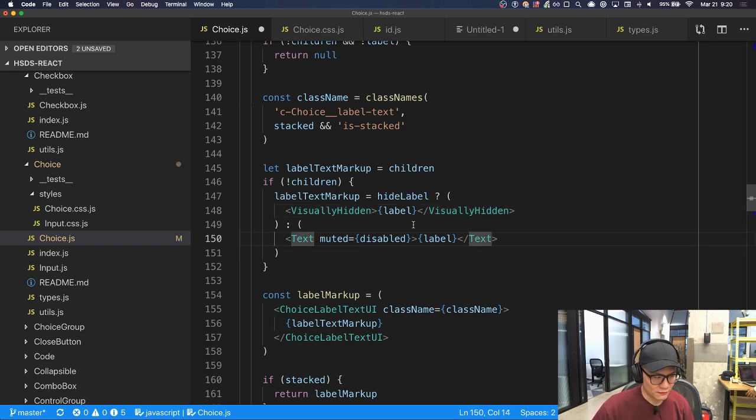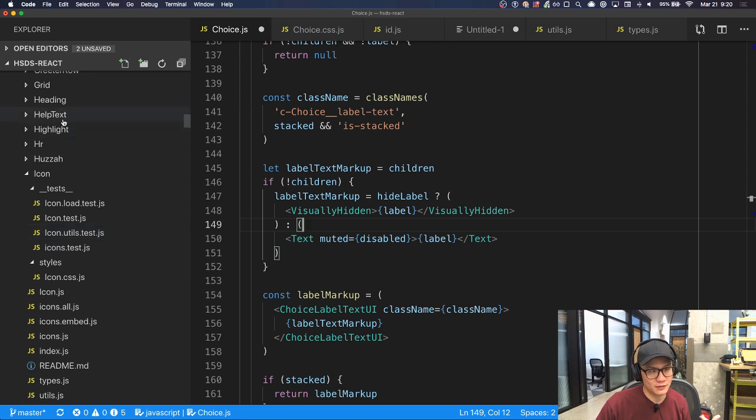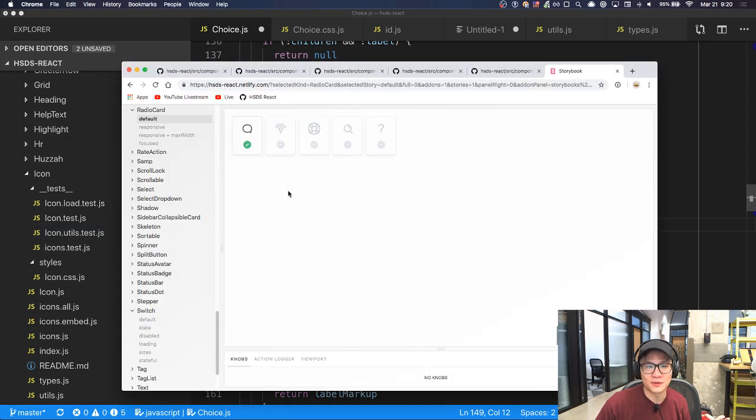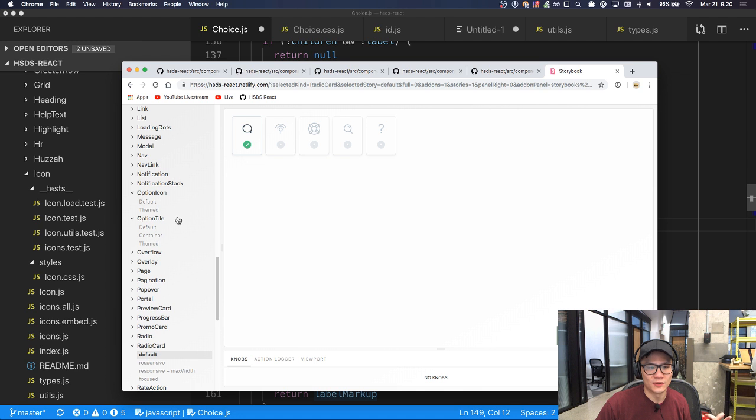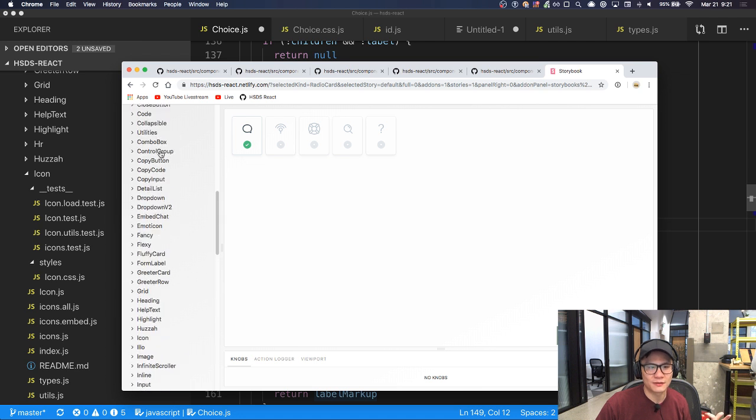A very important thing within the HSDS ecosystem is that anytime you want to render text at all, always use one of the components to do it, whether it's Label or HelpText, which is right here, which is a guy that I was going to talk about. So let me jump over to Checkbox.